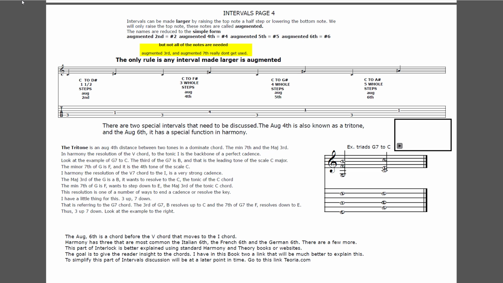Not all of the notes are used. The augmented third and augmented seventh do actually exist. They just don't get used. The only rule: any interval made larger is augmented. That's it. So we see a C to a D sharp, 1.5 steps, is an augmented second.